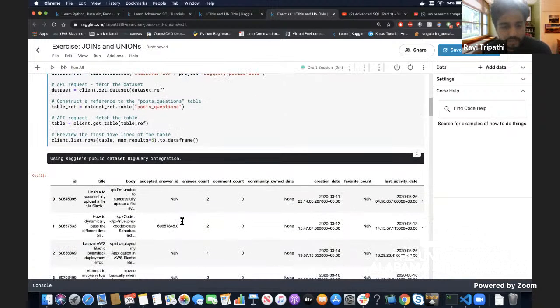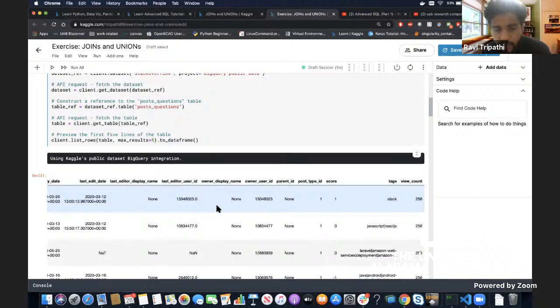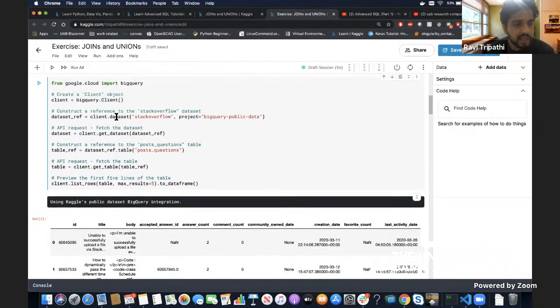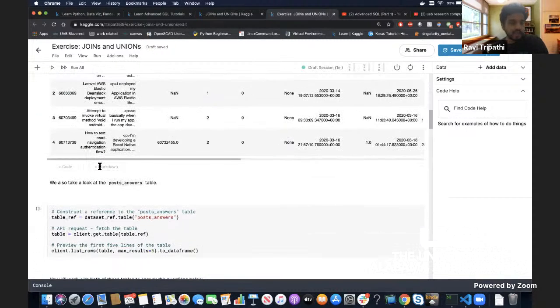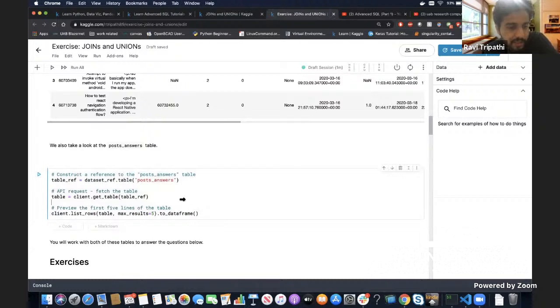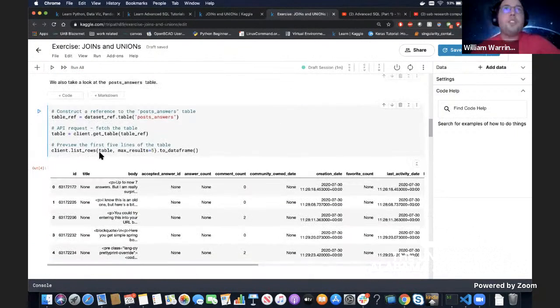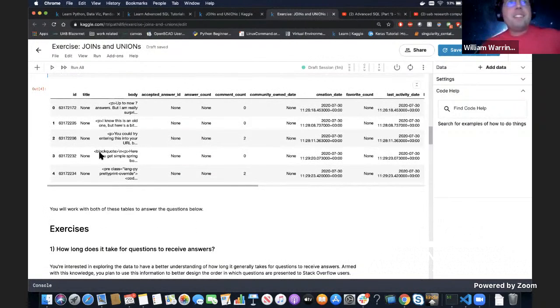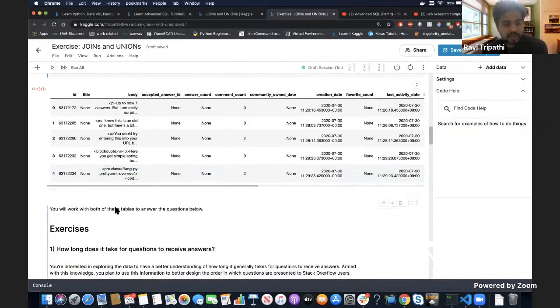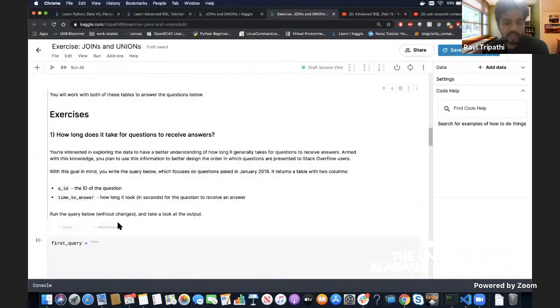All right, so we have the table. We have ID is this, title is this, body, owner display name, parent ID, post type. All right. So you have client.dataset, client.get dataset, client dataset table. So we also take a look at the posts answers table. So this is another table that we are looking at. So posts questions and posts answers tables. Yep, they have us back on Stack Exchange. So now we are going to be working with these two tables for all the sections below.